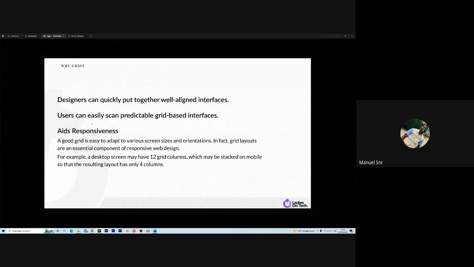So why should we use grids? So it helps designers design quickly.